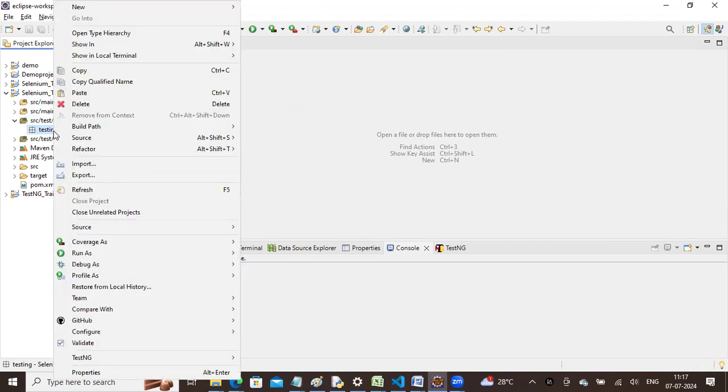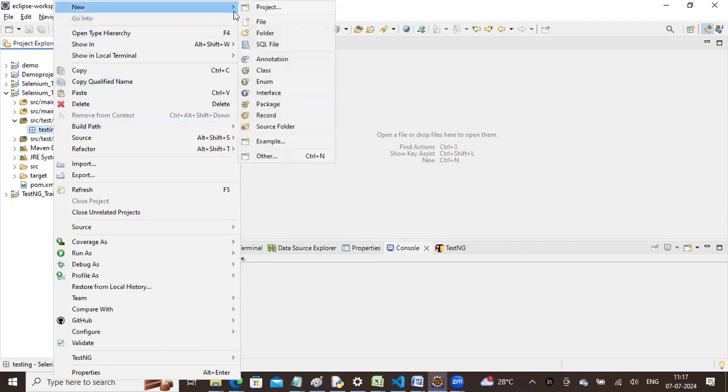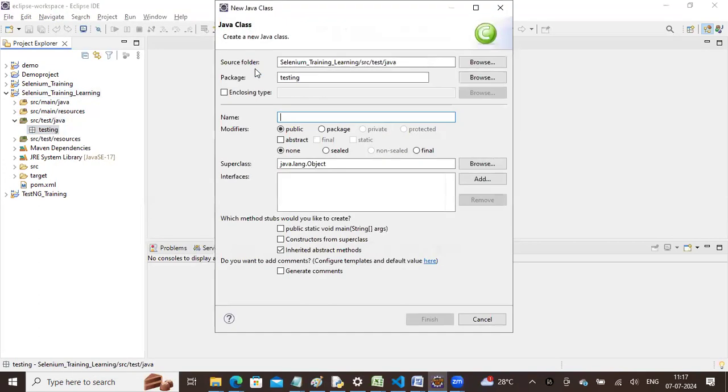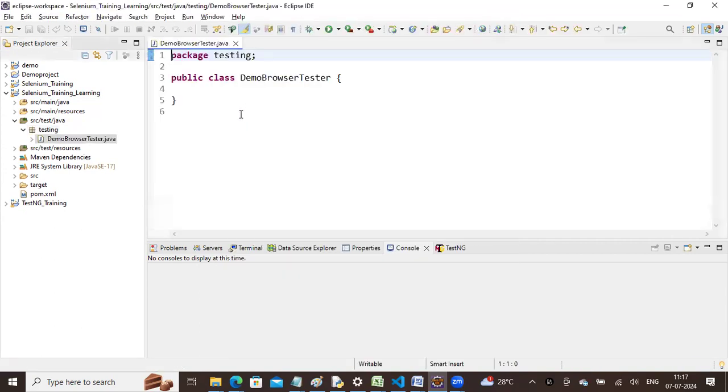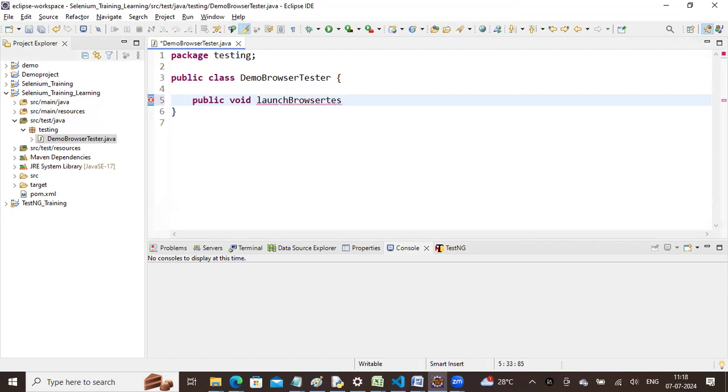Now under that testing package, let's create our first test class. I give the class name browser tester. Let's finish it. Now in this test class, I'm going to write the first test case, launch browser test.